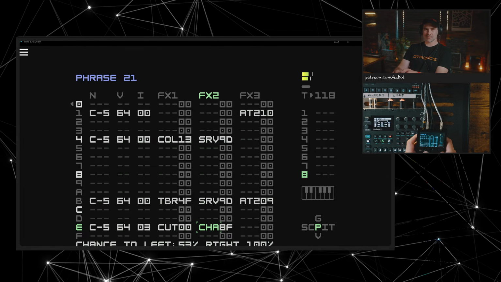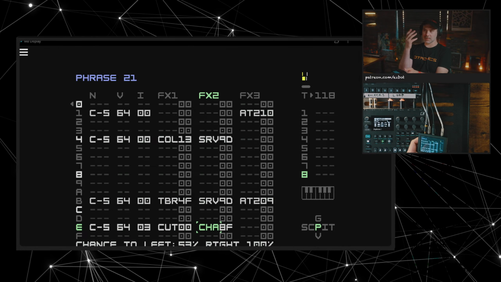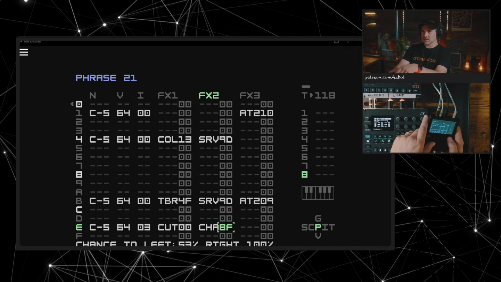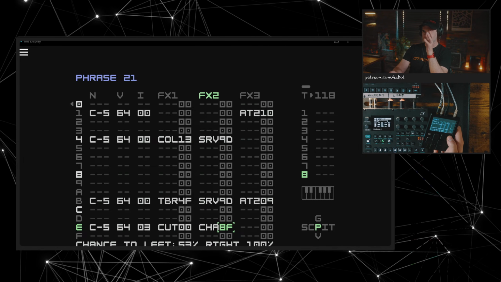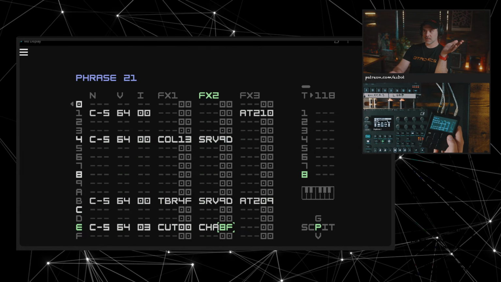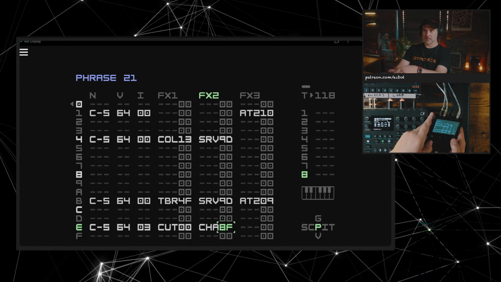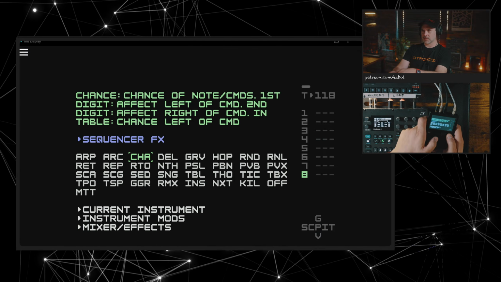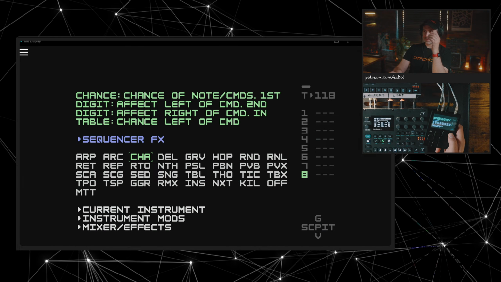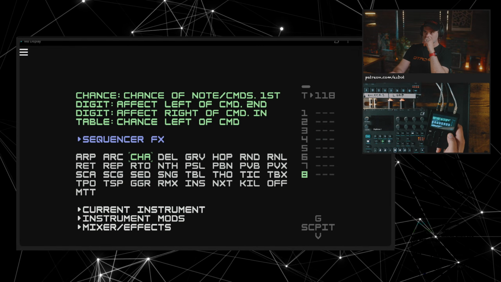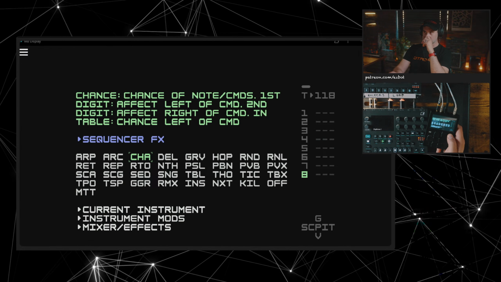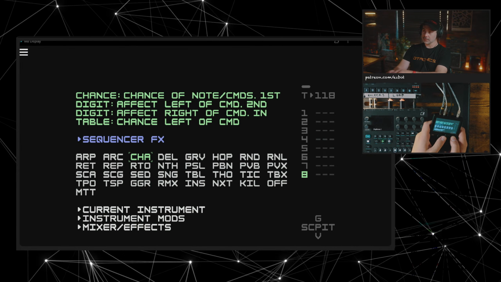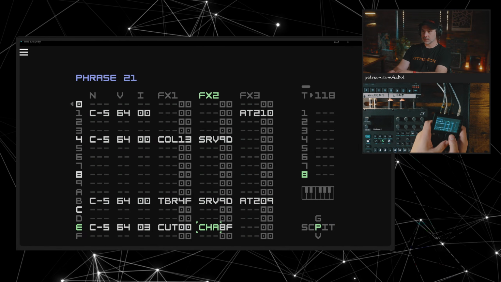This is a chance. Right now I'm using the chance parameter, so it's basically like using probability in the Elektron realm, but on the M8 you use chance, and you can chance left and chance right. So you can chance an effect, or you can chance the trigger to the left. If we go into here, it'll tell you exactly what it does. Chance of note commands. First digit affects the left command. Second digit affects the right command. In the table, chance left of command. Useful.